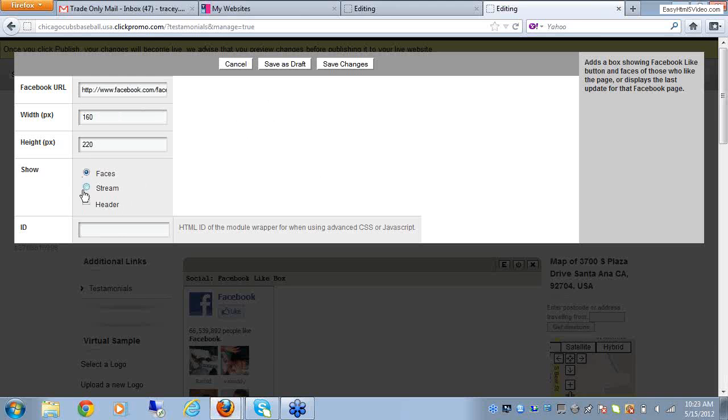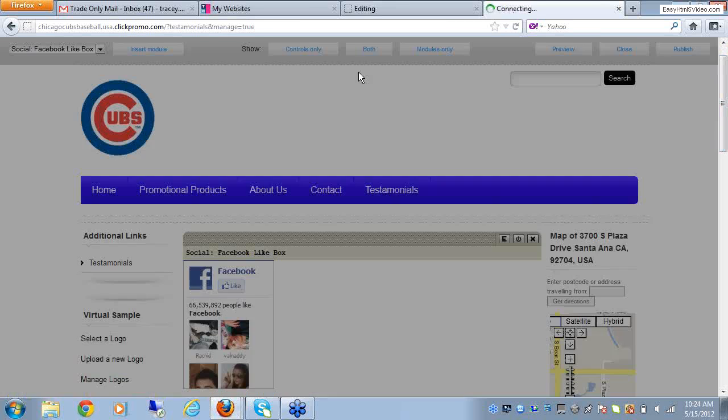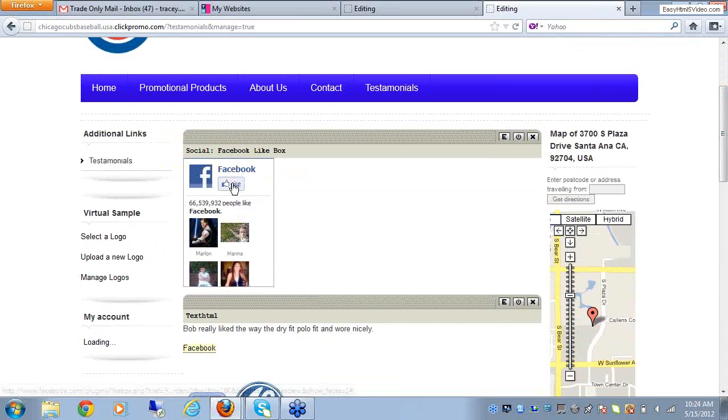As well as right here, you can show how that box is displayed. If you want to just show stationary faces, you can do that. Or if you want it to stream, kind of scroll, you have that option as well. Once you add this Facebook URL, you can go ahead and save those changes. And then as you can see here, you've got your Facebook like box on this page.